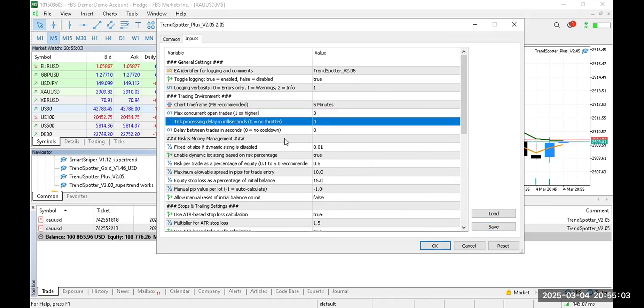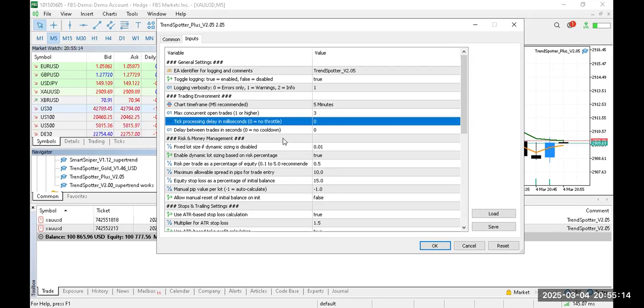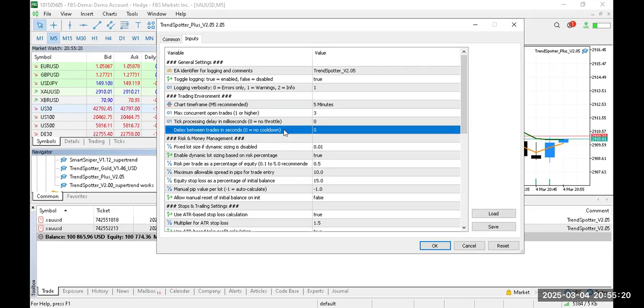Right? You've got a ticker process delay in milliseconds. Then you've got a delay between trades in seconds. Now, obviously, you don't want to go milliseconds. It's way too fast. Okay. Although you can use it, it's more preferable to go seconds because you don't know what kind of penalization you'll have from your broker. You need to find out from your broker, hey, how quickly can I execute trades?